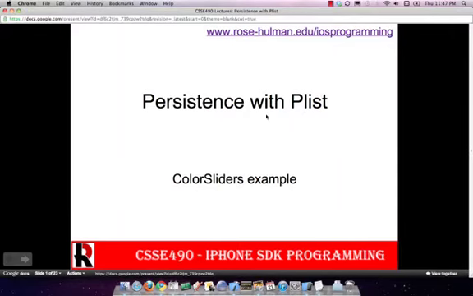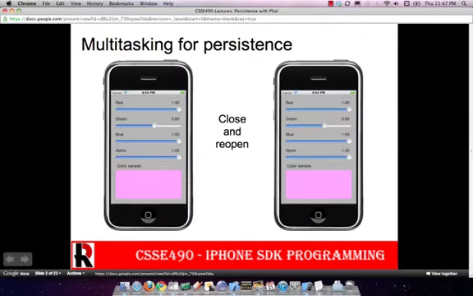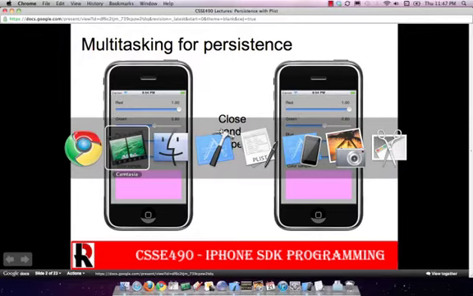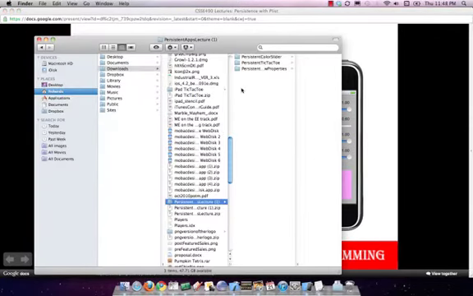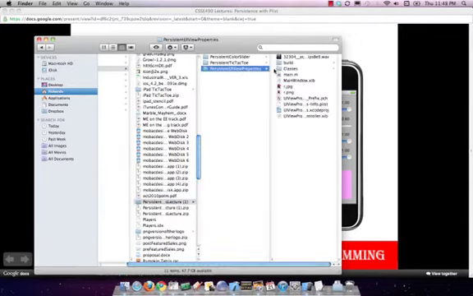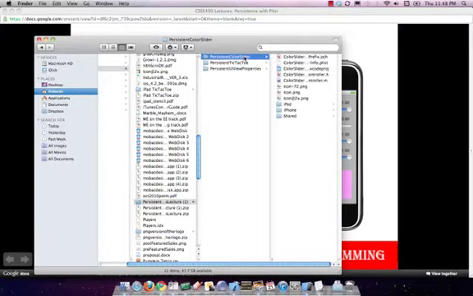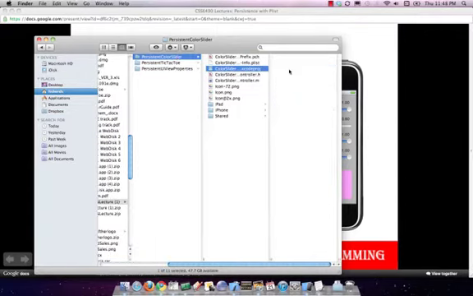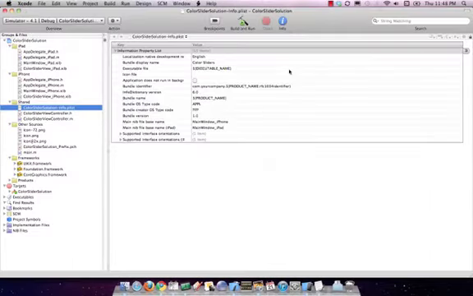So persistence with plist. What we're going to do is make use of the color slider example. Last time we had you download a zip file. It had 3 projects in it. One of them was the properties, which we finished last time. There's tic-tac-toe, but the one we're going to do this time is color sliders. So go ahead and open up the color slider app.